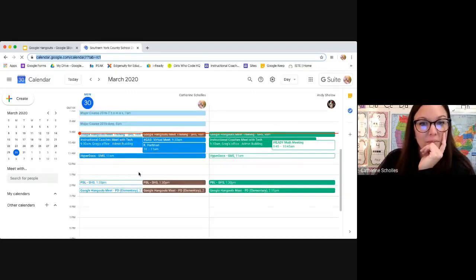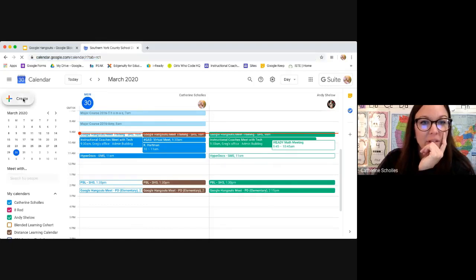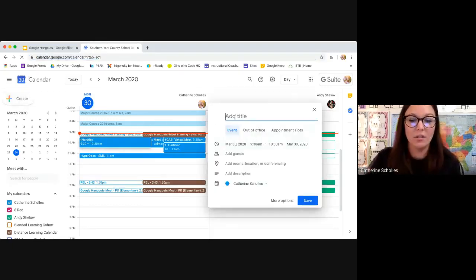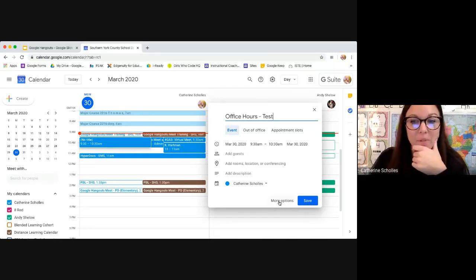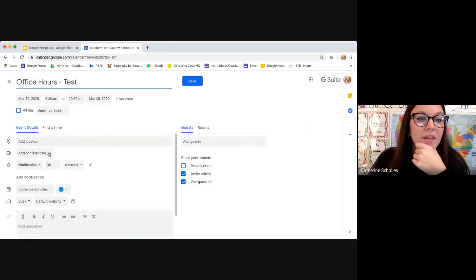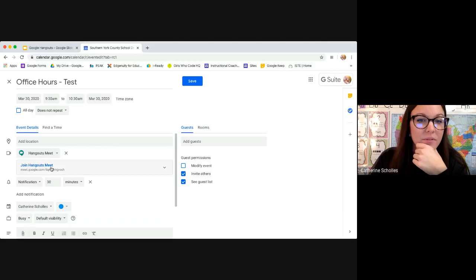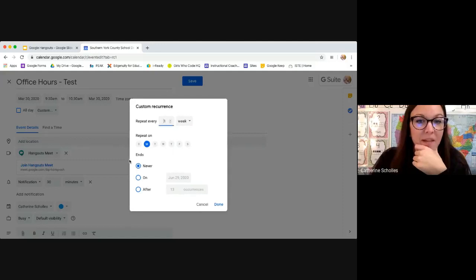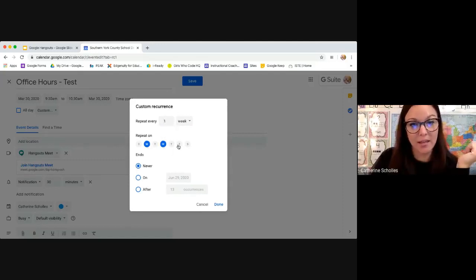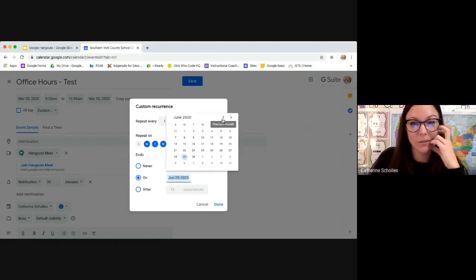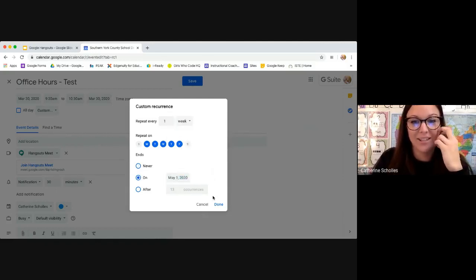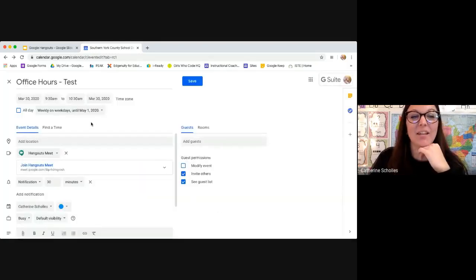Okay, so if I am going to create office hours that are a recurring event, I'm going to want to go to more options, and then obviously add conferencing. Then I want to go right here and hit customize. If I want it on Monday, Wednesday, and Friday, I can do that, or I can do it every day of the week. It ends on, let's say we go back to school, May 1st. So then I've set it so that it repeats every day.